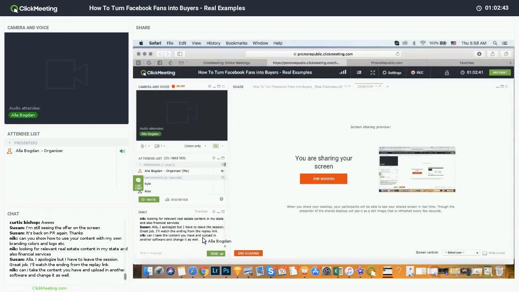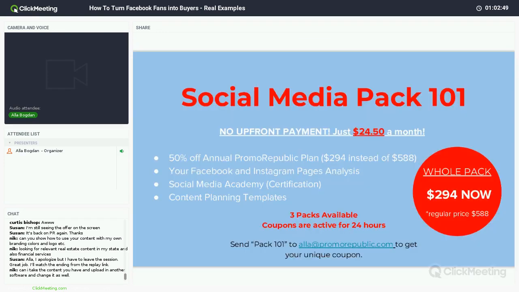Can I take the content you have and upload it in other software and change it as well? Yes, Nick, of course, because you can download absolutely any template, absolutely any image you created or the one that we have on the website now. Yes, you can.